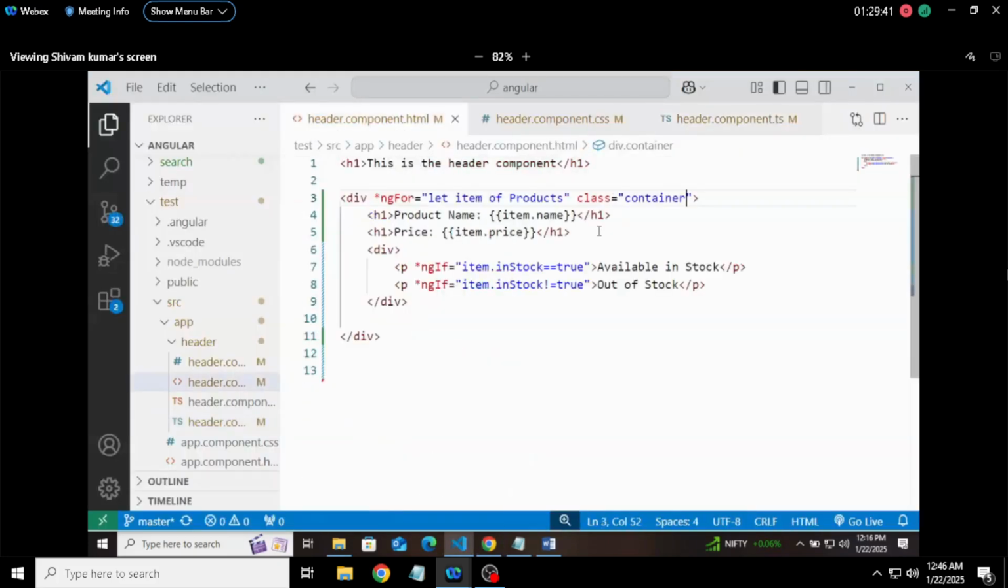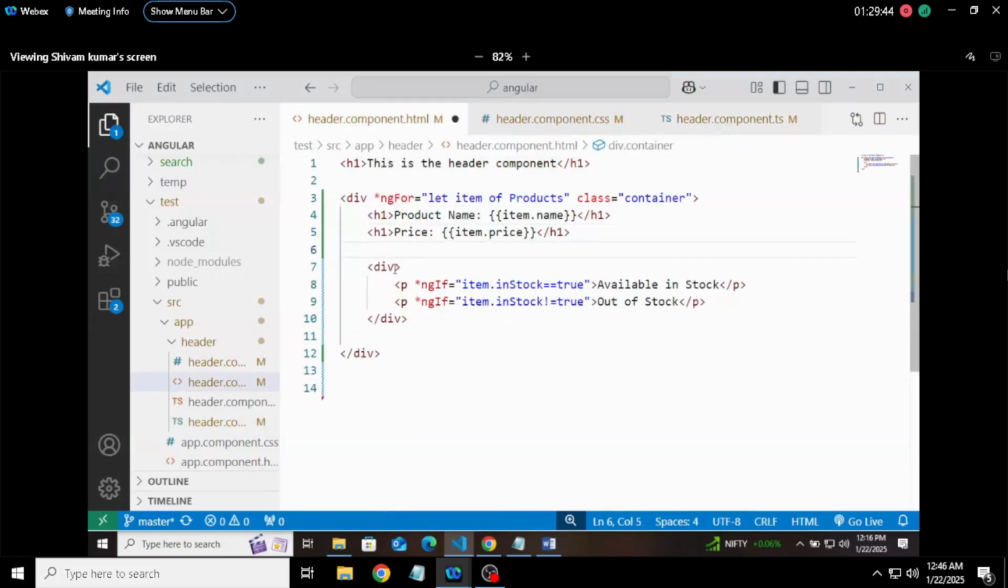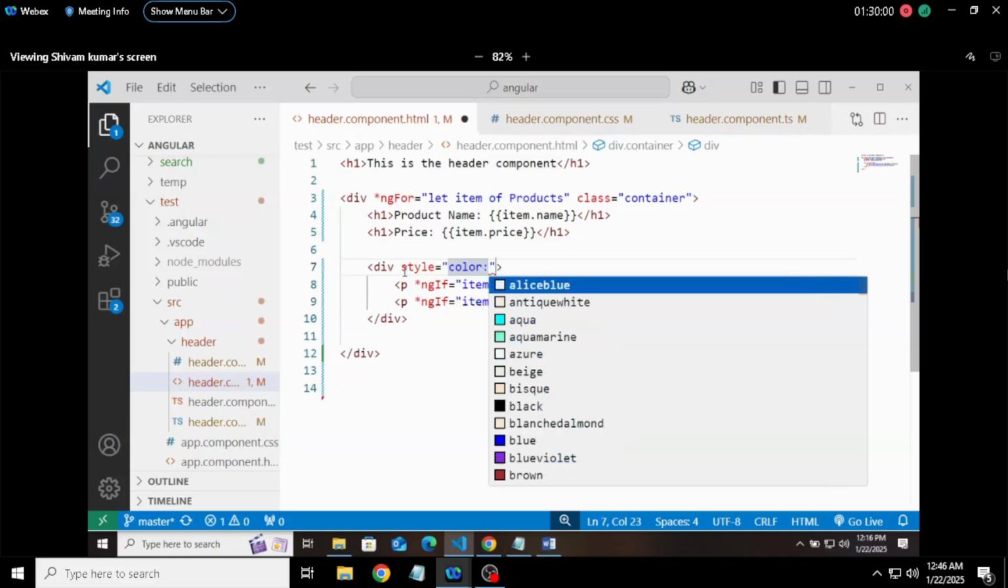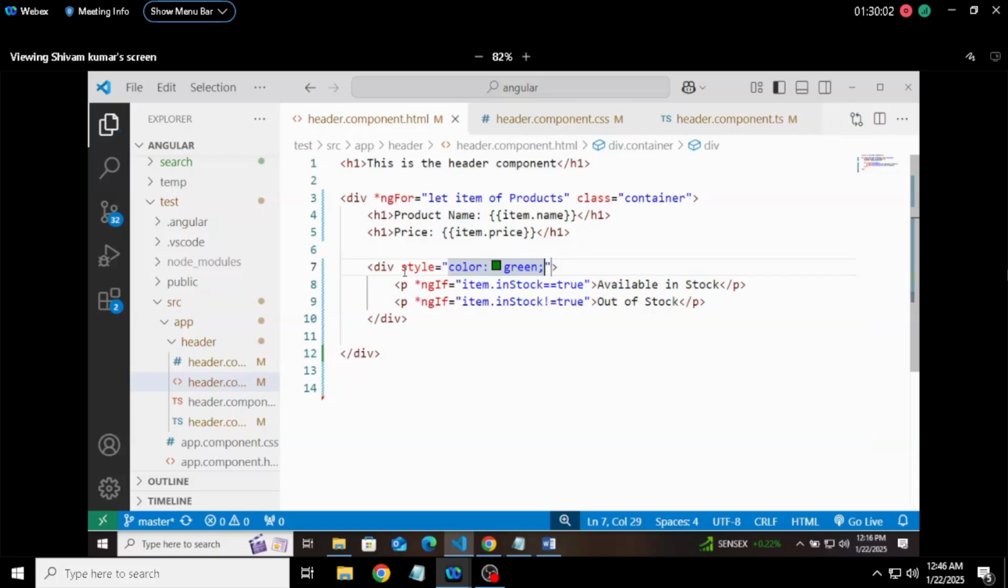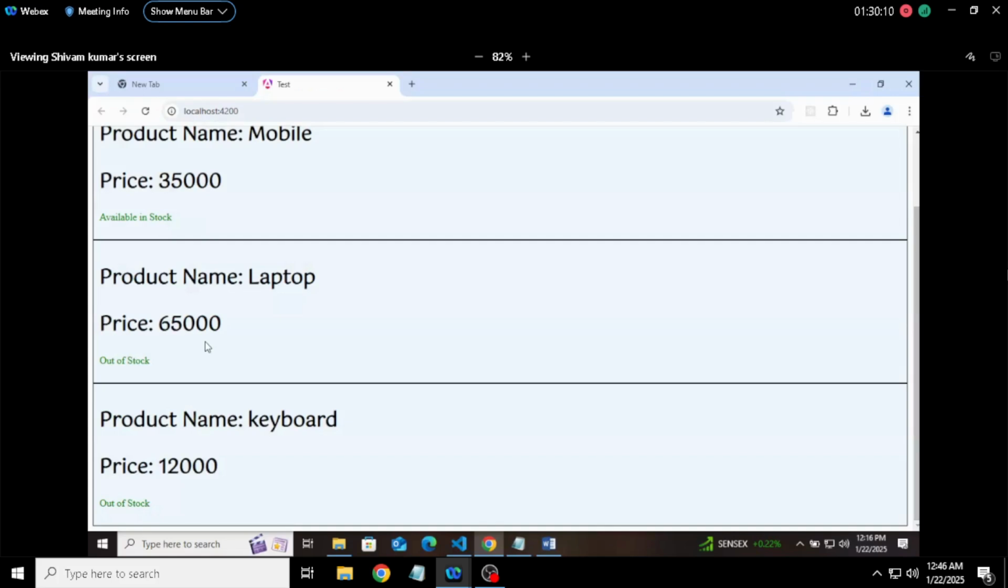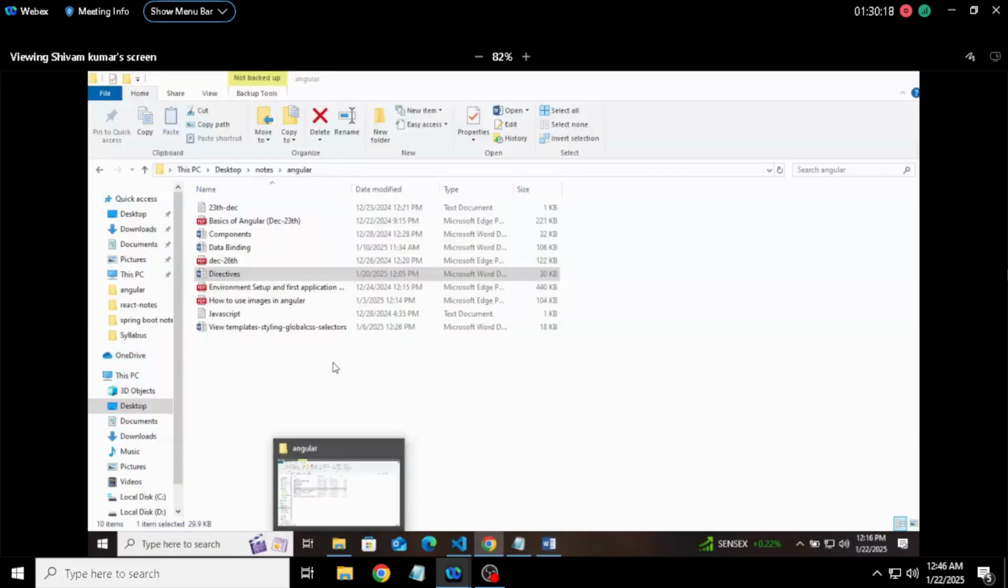To this div I will write the style. At first I will write the basic style that is available in CSS. So I will write color colon green, and these two paragraphs are coming inside this, right? So you will see that green color, is it visible to you? But out of stock is also coming in green color, but it should come in red color.